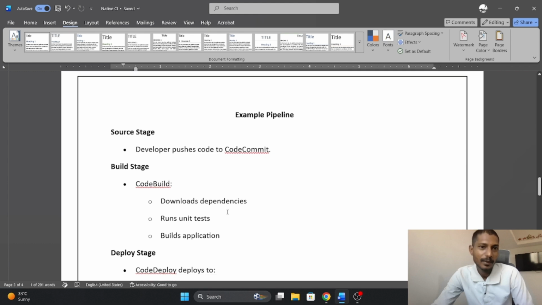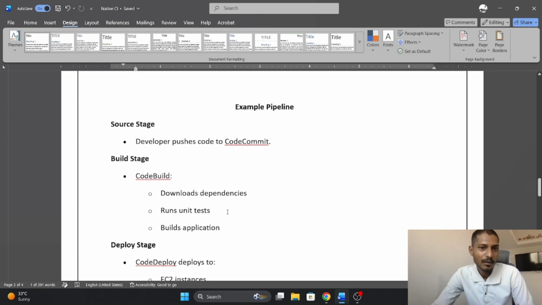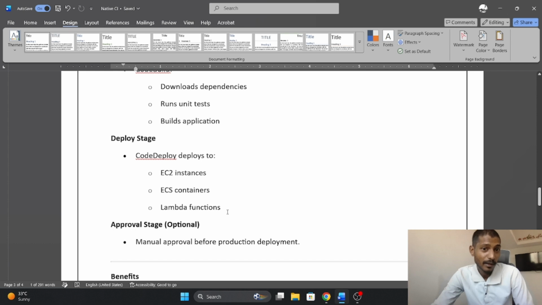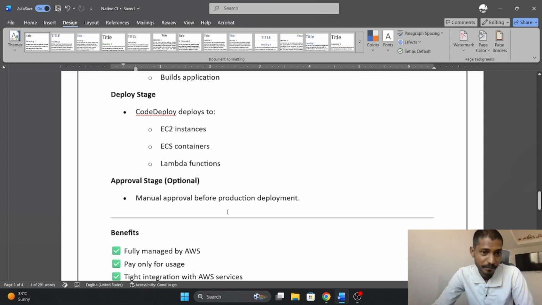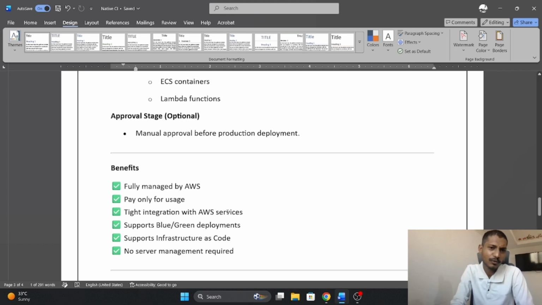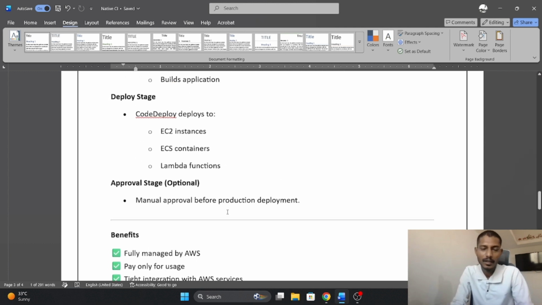So this is one example: the developer pushes code to CodeCommit, then in the build stage it downloads dependencies, runs unit tests, and builds the application. In the deploy stage, CodeDeploy deploys to EC2 instances or containers. Benefits: fully managed AWS service, pay only for usage. So these are a few benefits of using the core AWS services.